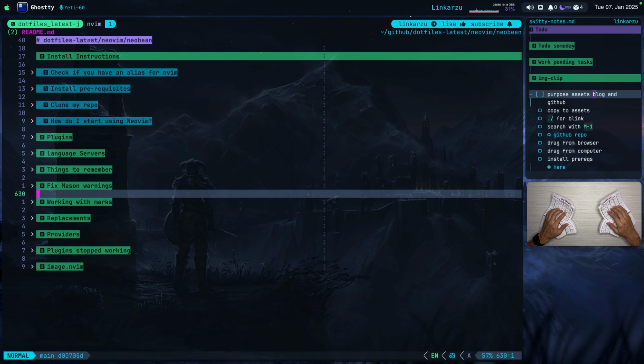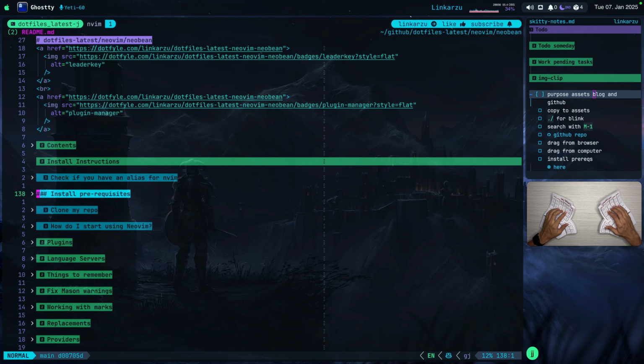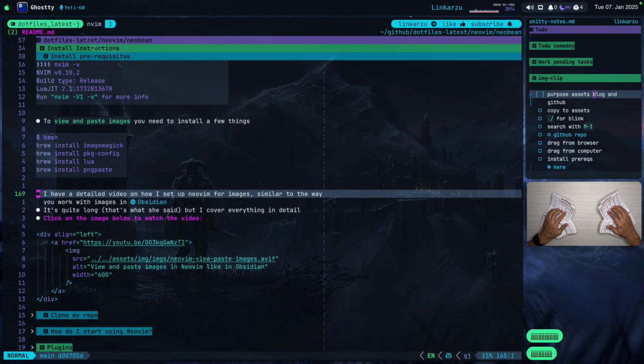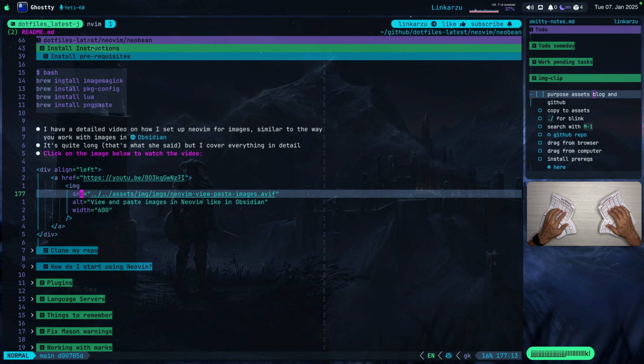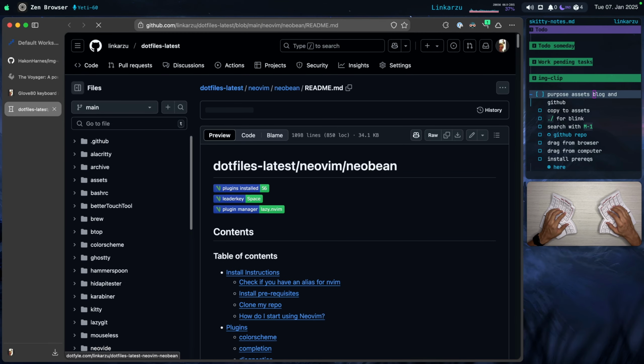And notice here under install instructions, I have this section, install prerequisites. Just going to unfold this section. Let's scroll down a little bit more here. And notice this. I'm referencing an image here in the assets directory as well. If I go to this file in GitHub, I have a keymap for that. I'm just going to type letter F, capital G. That is going to bring it up in GitHub. And you're going to notice that the image is going to show up here.